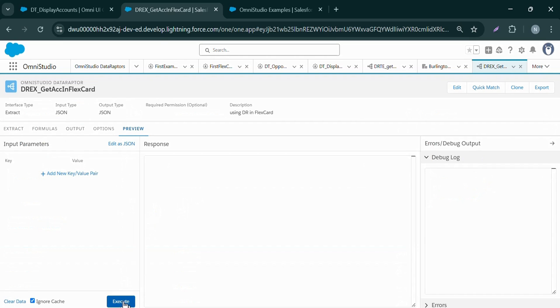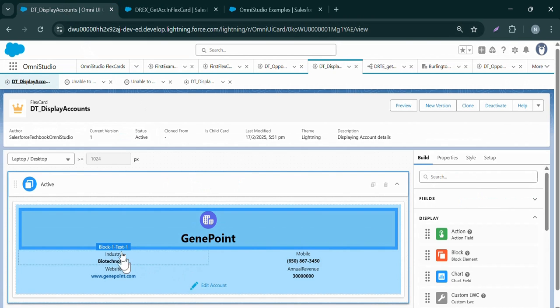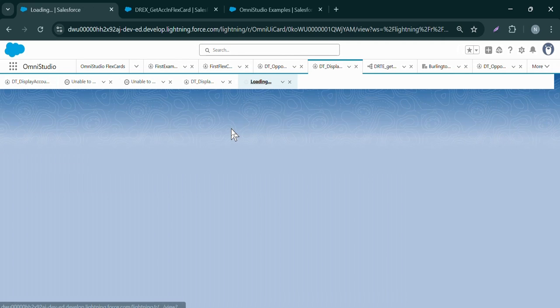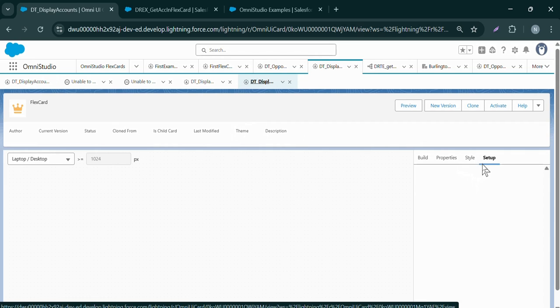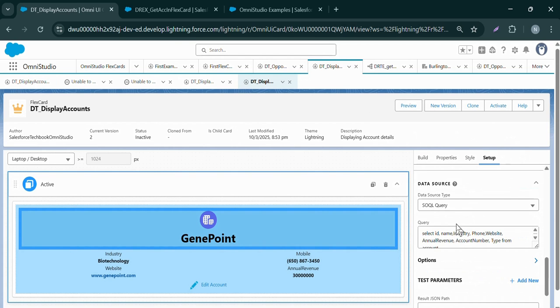Now let us click on execute. We can see the response. Now we can see 14 records are available. Now let us modify the flex card and create a new version of the current existing one, as it is activated. Let us create a new version on top of this. We'll modify version 2 and change the data source from SQL query to DataRaptor.